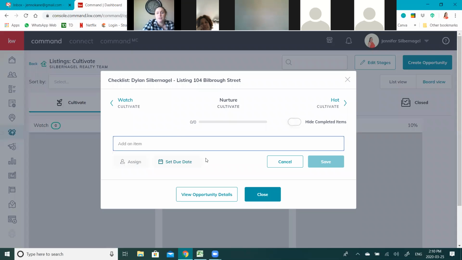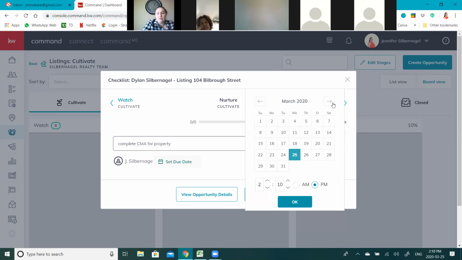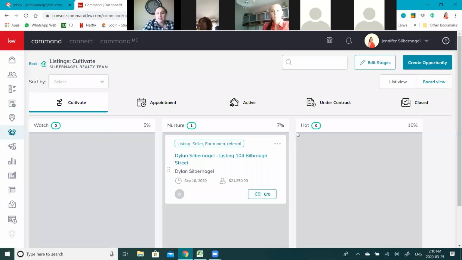So I can continually add new activities. And what'll happen with those activities as I add them in, maybe I'm going to say complete CMA for property or complete neighborhood market analysis. And I'm going to set a due date of that for, I don't know, probably a couple of days before I call them. So I'm going to say, okay, I need to get that done on that date. And then that's going to show up. And now I'm going to show that I have activities that I need to complete.